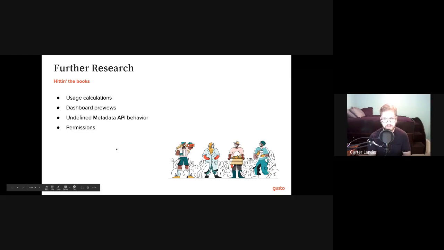Some things that need further research, at least on our end, or just open questions as well. Doing those usage calculations, and exactly literally the calculation for doing that. I haven't looked at exactly the structure of the data that gets returned, so I'm not exactly sure what that looks like. Dashboard previews are also available through the Tableau REST API, but that's not something we decided was super critical for the MVP, so we didn't worry about it.